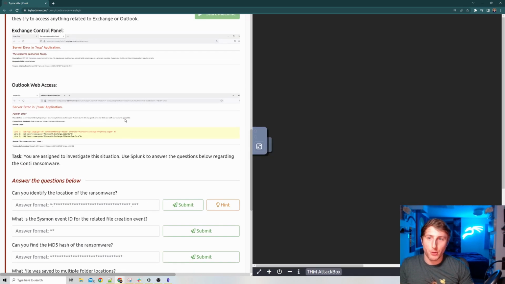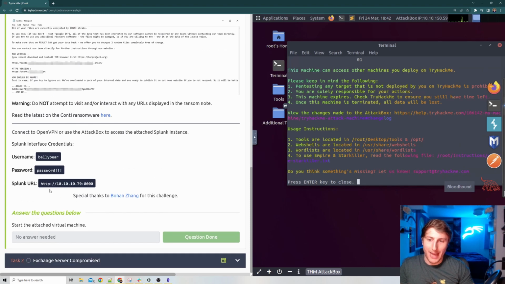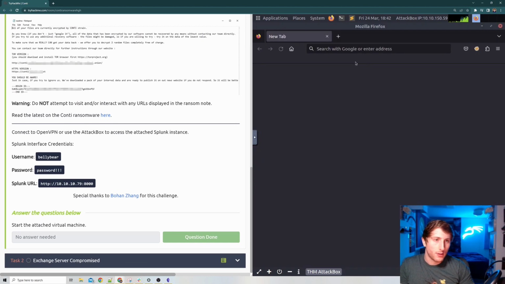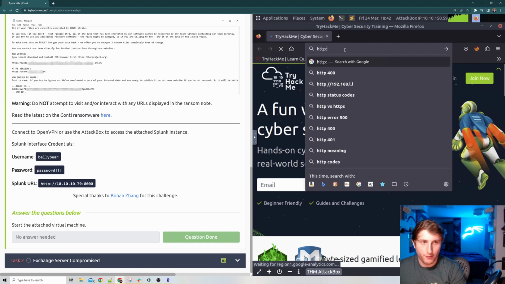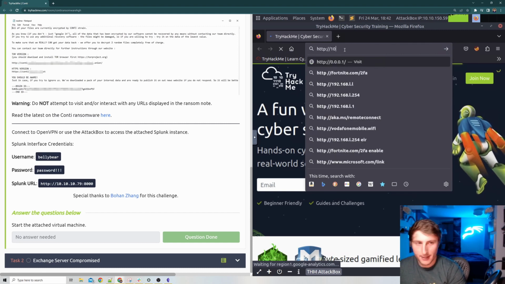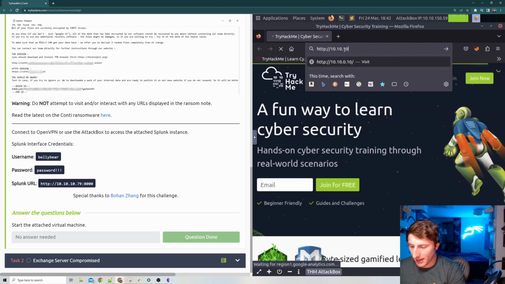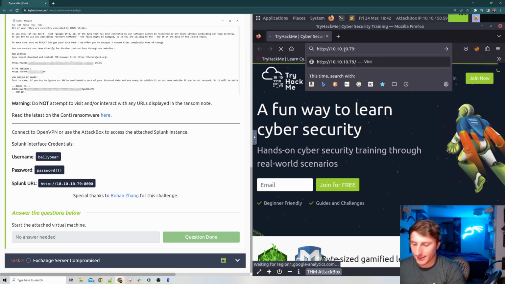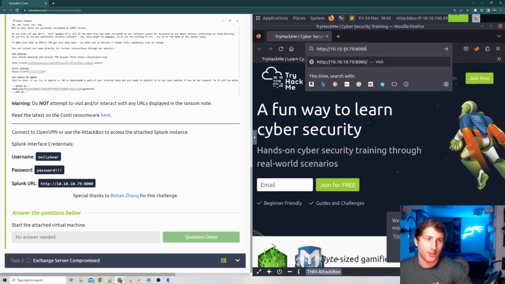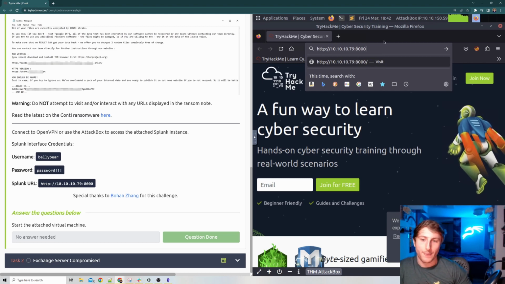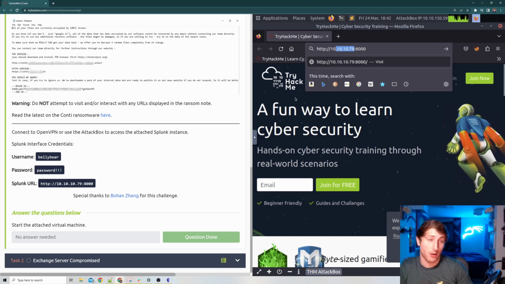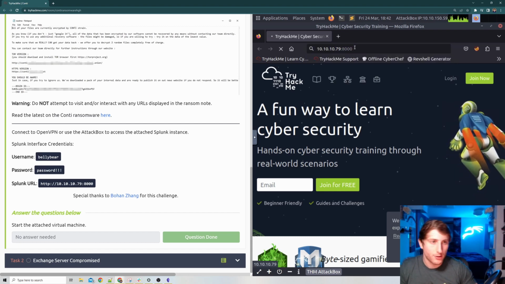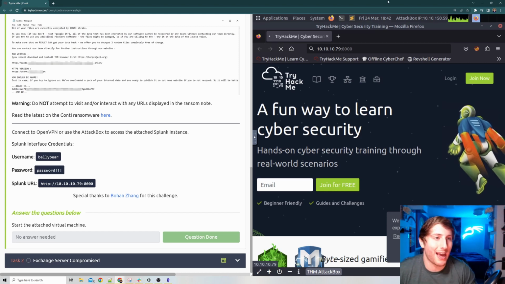So our attack machine is now booted up. What I'm going to do is navigate to this Splunk URL. I'm going to boot up Firefox, and I'm going to type in http://10.10.10.79:9000, or excuse me, 8000. This is the port for Splunk. Obviously, your IP address is going to be different, dependent upon the victim machine IP that TryHackMe provisions for you. That is the only thing that will differ between what you're doing and what I am doing here.